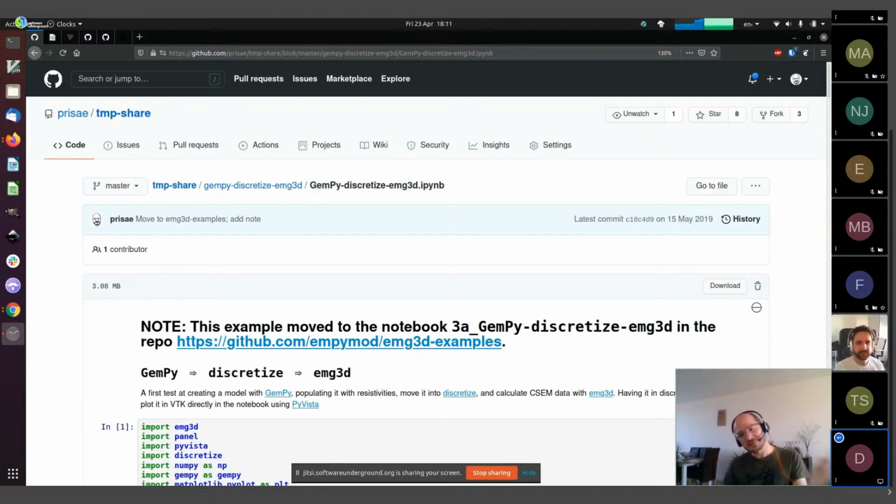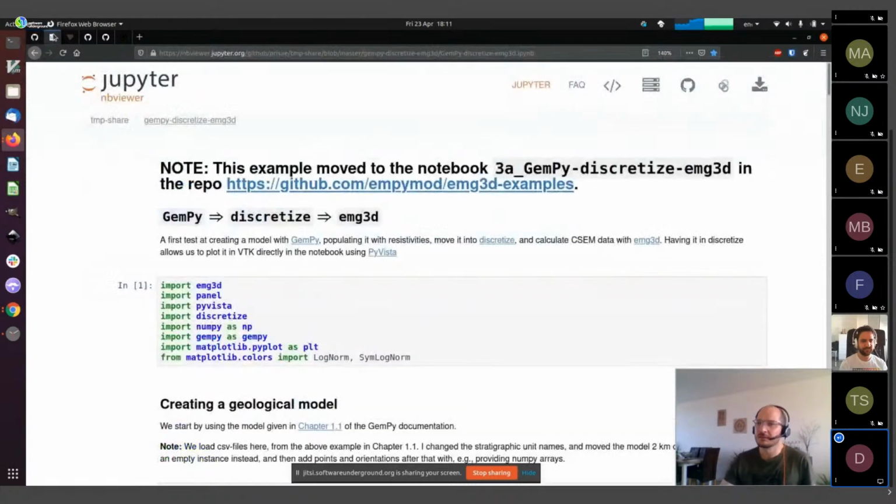I would like to take you down memory lane to where the subsurface baby came from. This is in my temp share GitHub repo. I last edited that on the 15th of May 2019, so it was at Transform or just a bit afterwards. This was what we worked on.